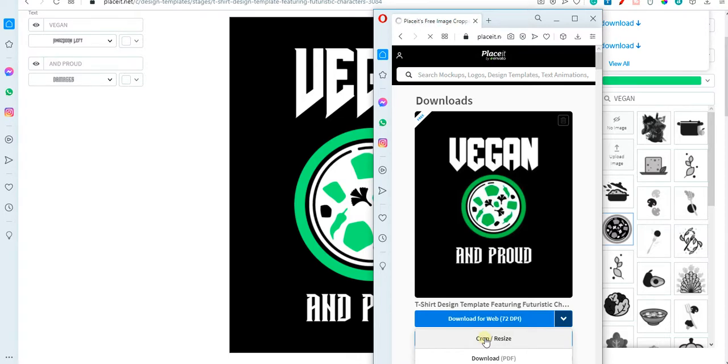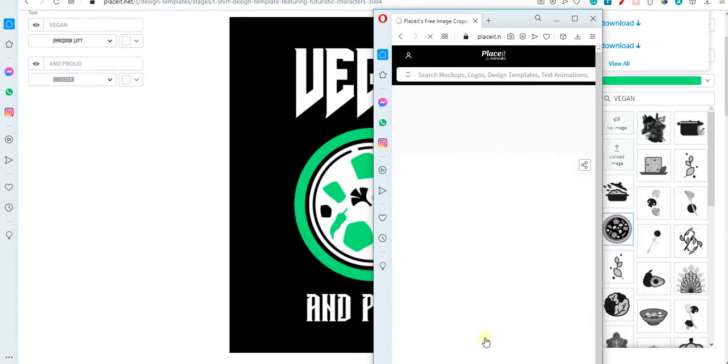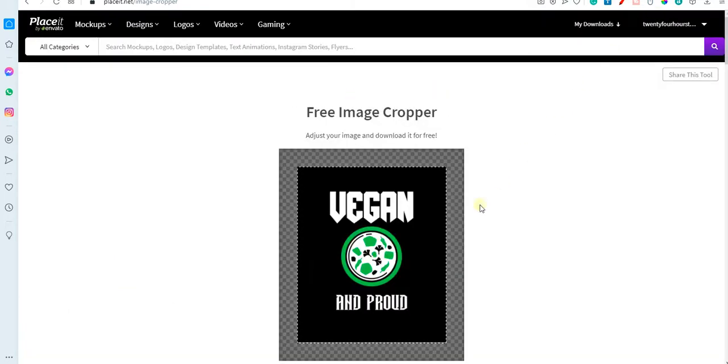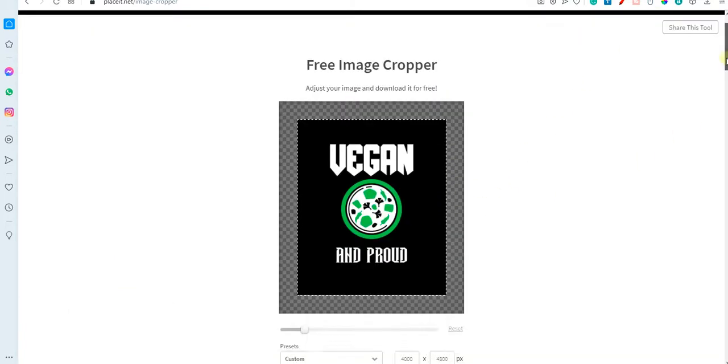And when you choose crop and resize, you can crop and resize the image as much as you want. So normally in print on demand we are going to make it 4500 times 5400 pixel, but if you want to do another cropping, other dimensions that you like, you can do whatever you want. So, here we go. Now you can crop the image as much as you want.